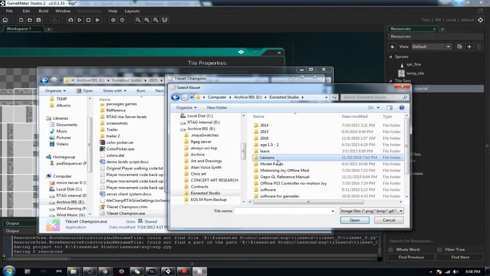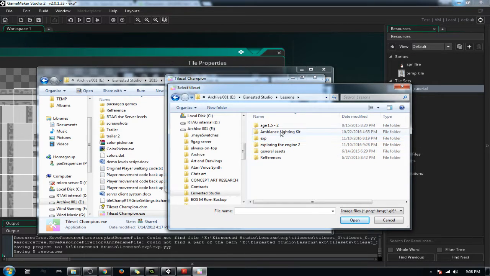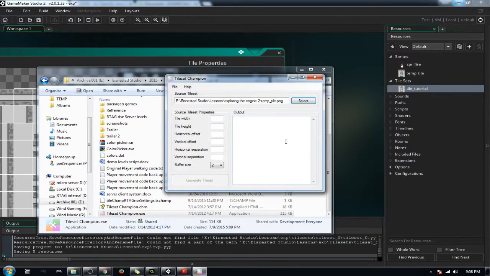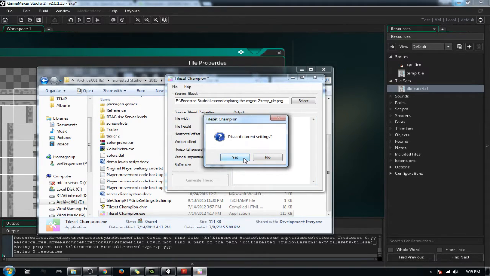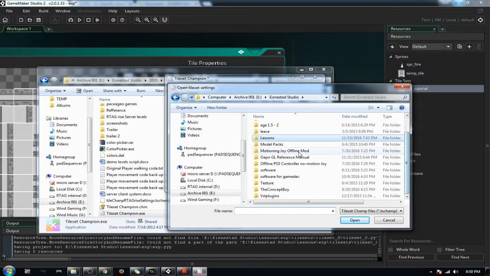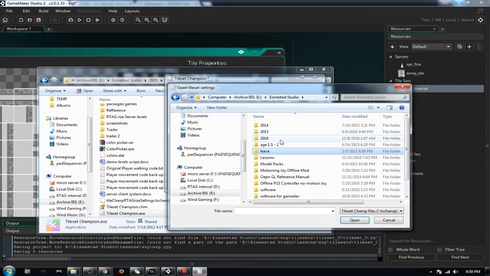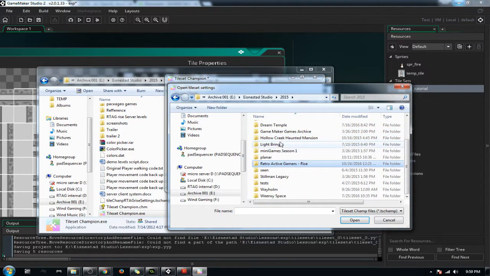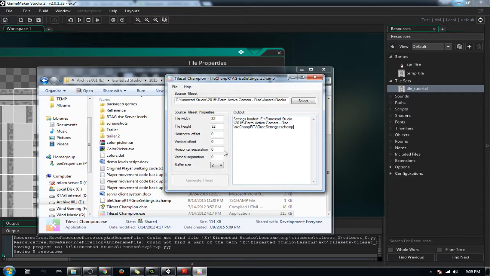So, lessons. I'm going to go to exploring the engine, get our tile set. Okay, so tile width is 32 pixels, tile height is 32 pixels. I actually have a settings file that I saved just so that I could be consistent throughout all of my things. I think it is in the same folder where the program is. Yep, Tileset Champion settings. Okay, so these are the beginning settings that I use.